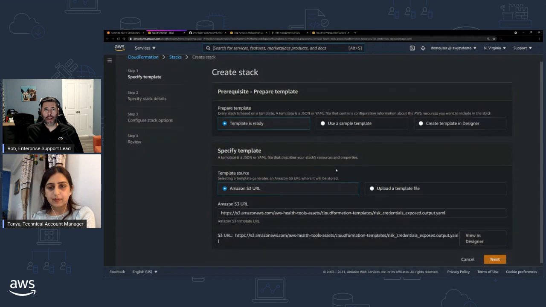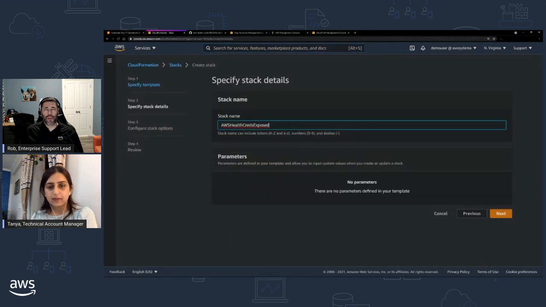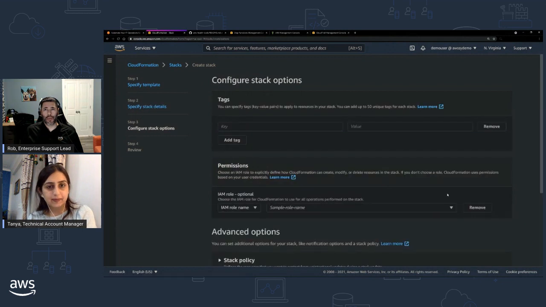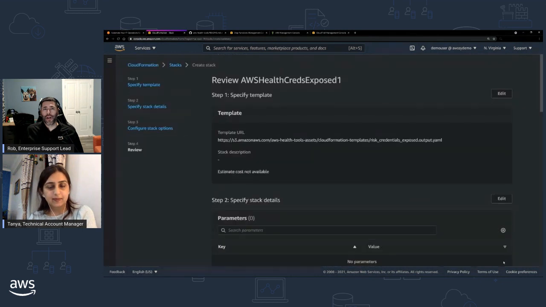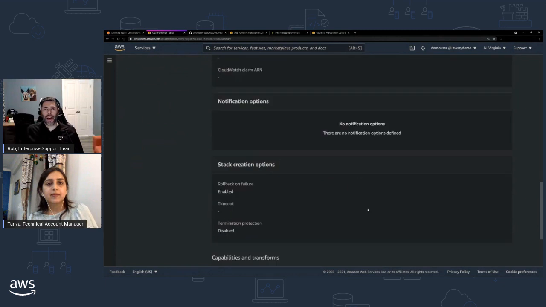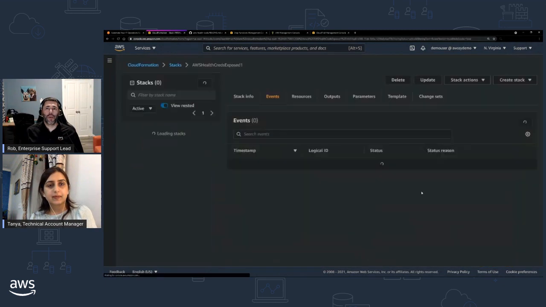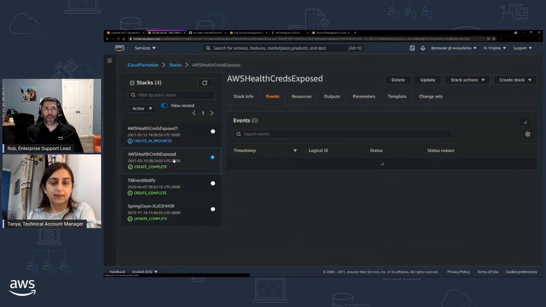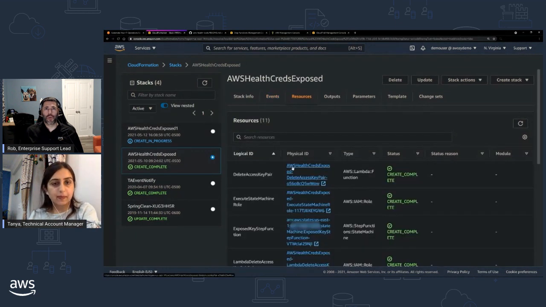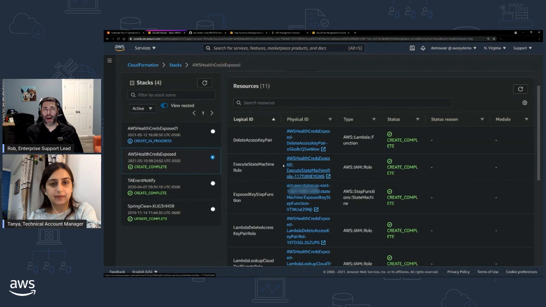So we'll come in here and click through next. We'll give it a name. I already have it pre-deployed as AWS Health Creds Exposed. I'm going to add a number there. Go to next. We're just going to allow some IAM permissions for the solution in order for it to work, and we'll click Create Stack. As I mentioned, I already have it deployed here, so we're just going to take a look at some of the resources that we have deployed. We can see we have a Lambda that's going to delete the access key pair.